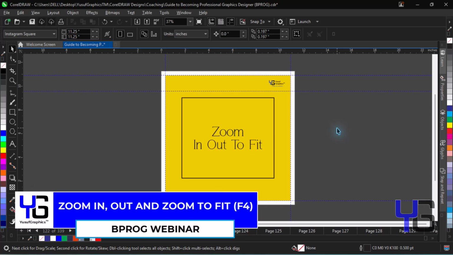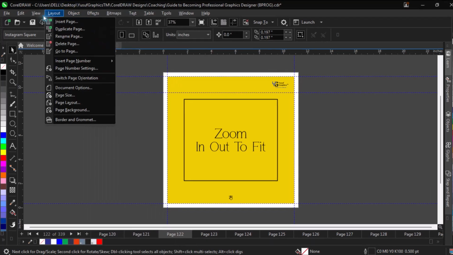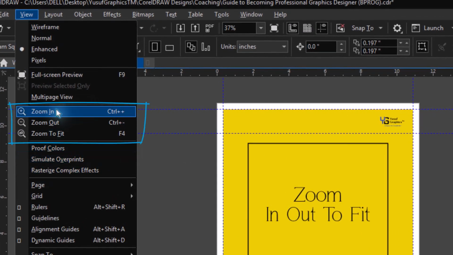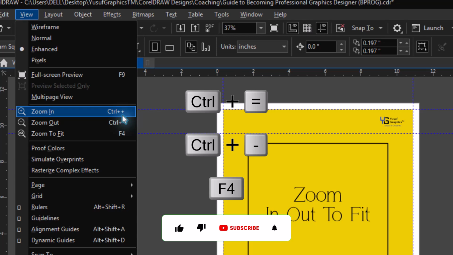To zoom in, zoom out, and fit in CorelDRAW, this is how it is done. You come to the View menu under the menu bar. Can you see it? Here it is. Zoom in is Ctrl plus, and zoom out is Ctrl minus.